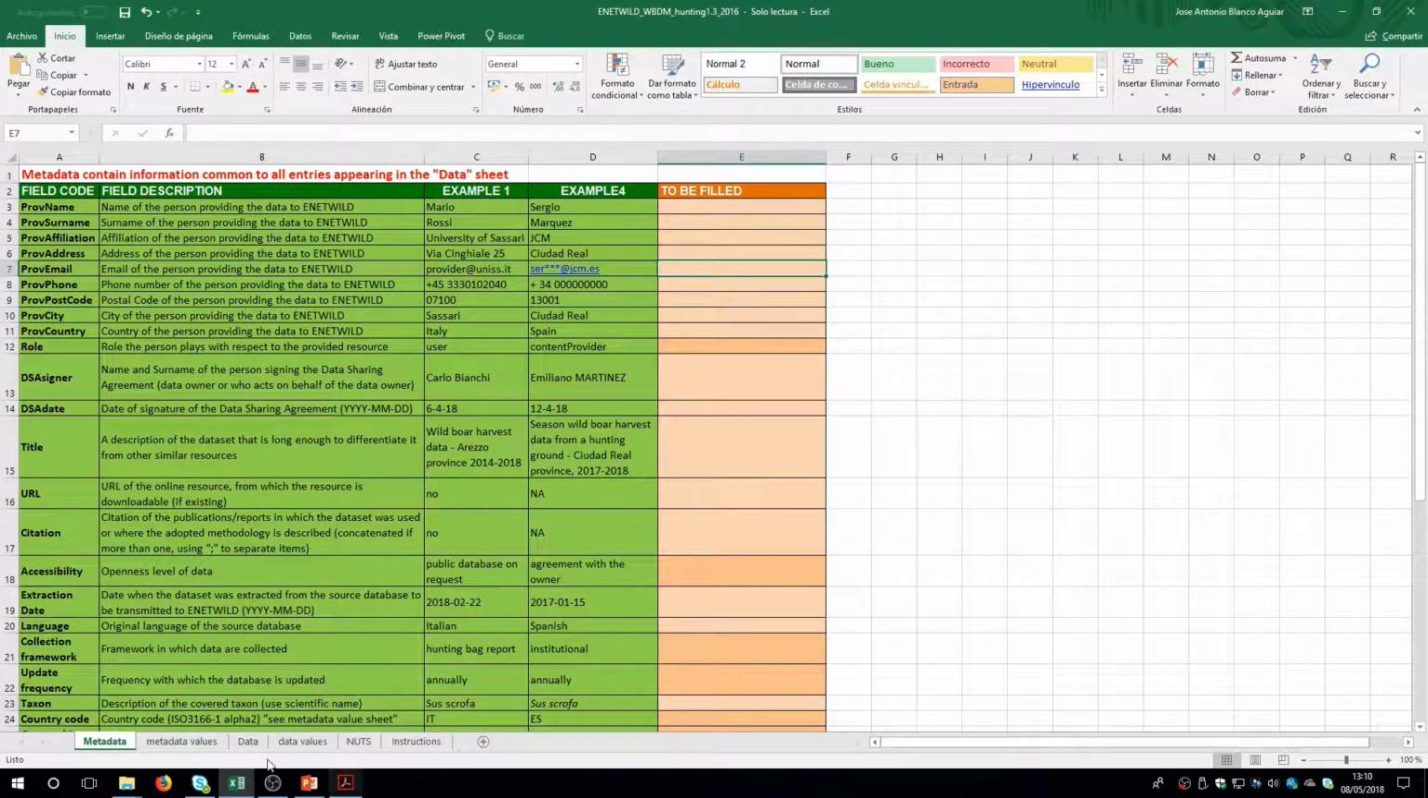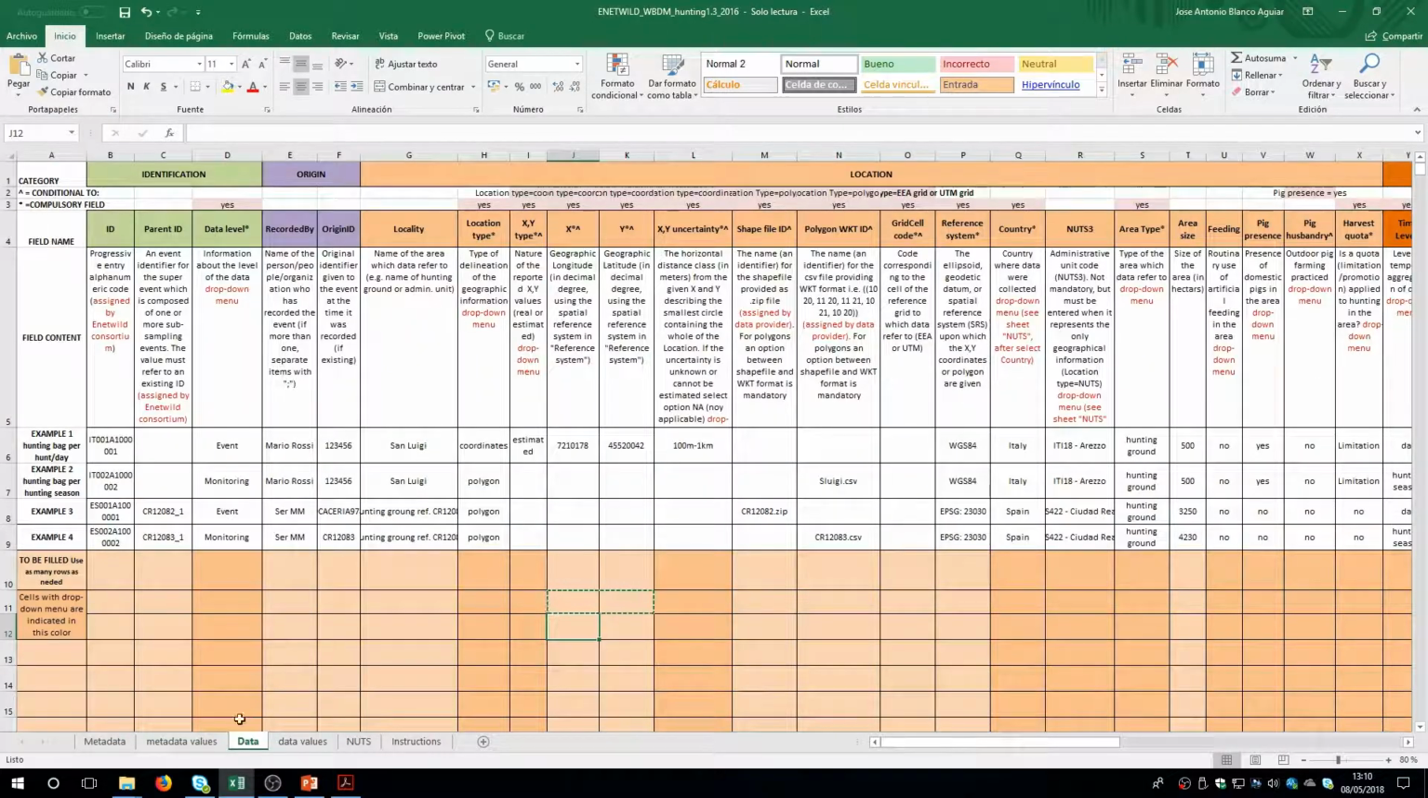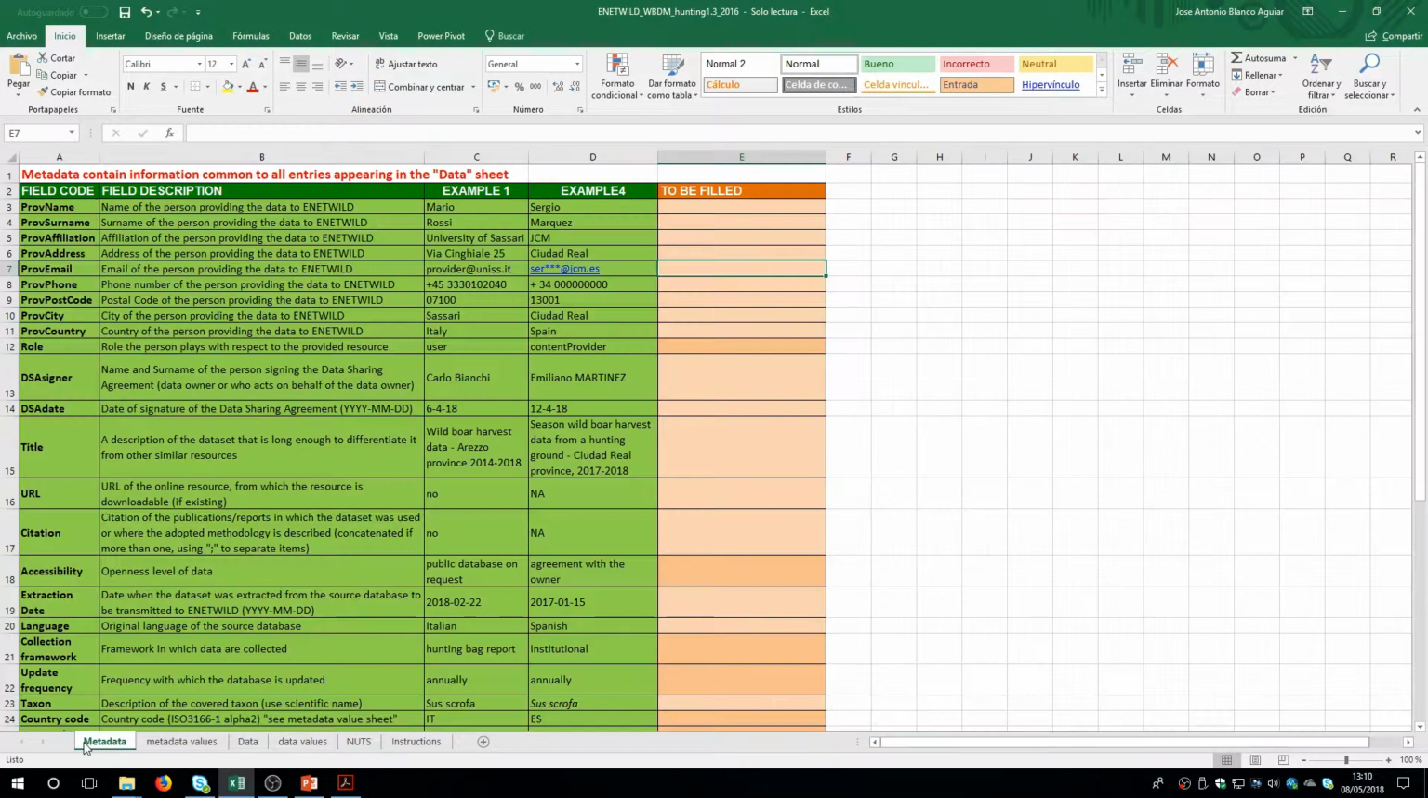Once the metadata sheet has been filled in, the data sheet must now be filled in. But it is important to note that if the metadata information varies for any reason, then a different data file has to be filled in for each of the data sources with different metadata. You cannot use the same file.